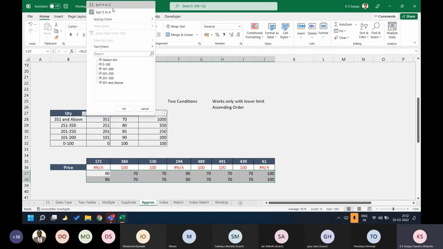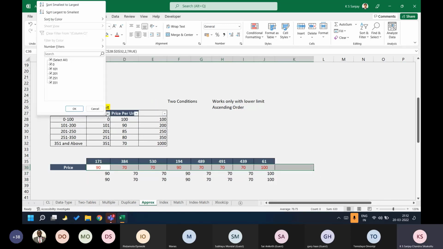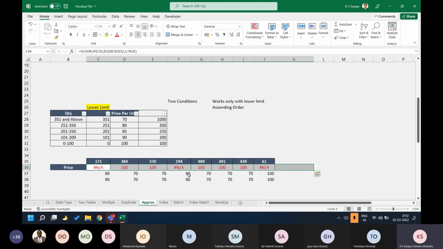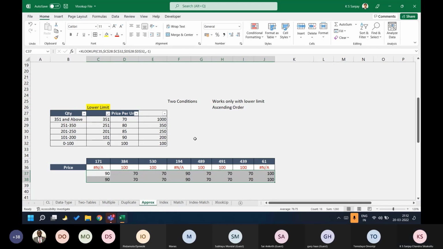But if I sort it, my VLOOKUP is unstable. The minute I sort it, it no longer works. But my XLOOKUP is very, very stable. I can use my lower limit, I can use my upper limit. Still I'm able to get all the answers. So that's the reason why you need to use XLOOKUP. This one example is enough for you to understand how amazing the lookup functions in Excel are. This is how you need to use XLOOKUP.